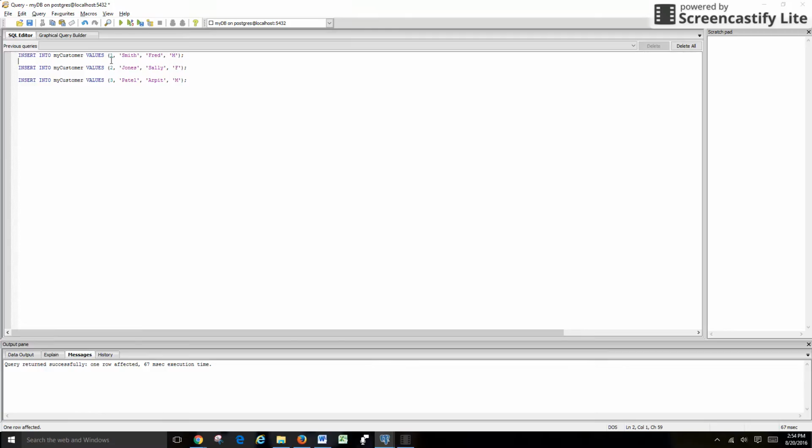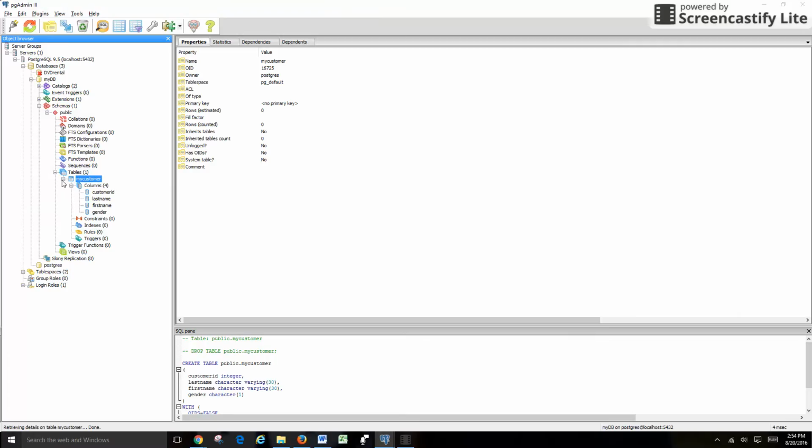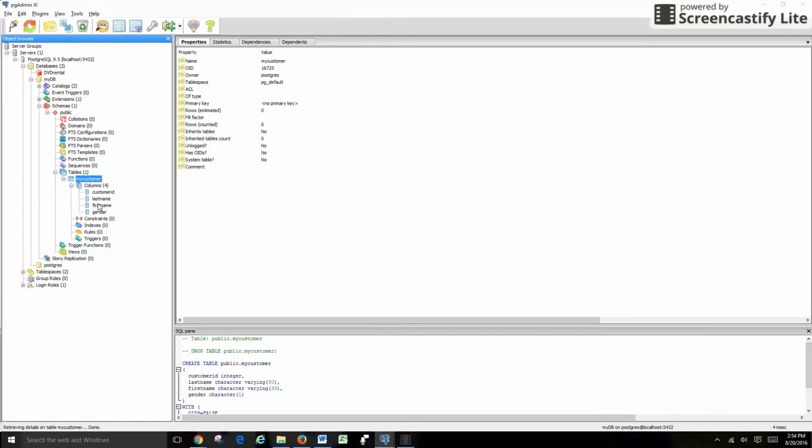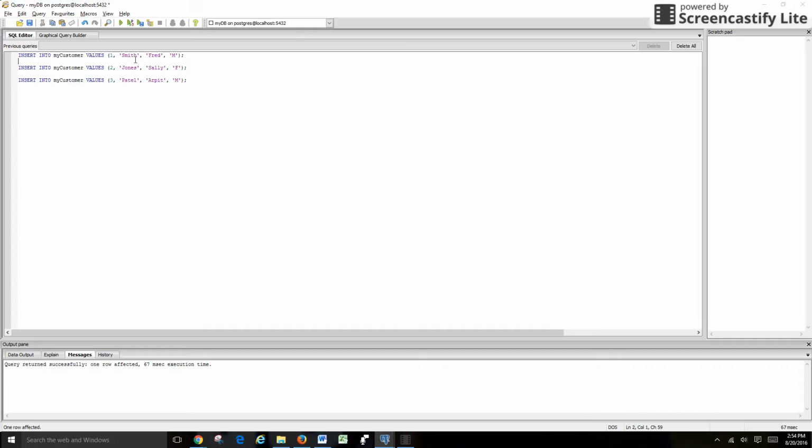So in this case, I have the table that has columns of customer ID, 1. I have last name, Smith, first name, Fred, gender, capital M for male. And I have a semicolon to end that command, and I have the same command again, inserting another row of data. This time it's customer ID 2, with last name of Jones, first name Sally, female, and then lastly, a third insert, customer ID 3, Patel, last name, Arpit, first name, male.